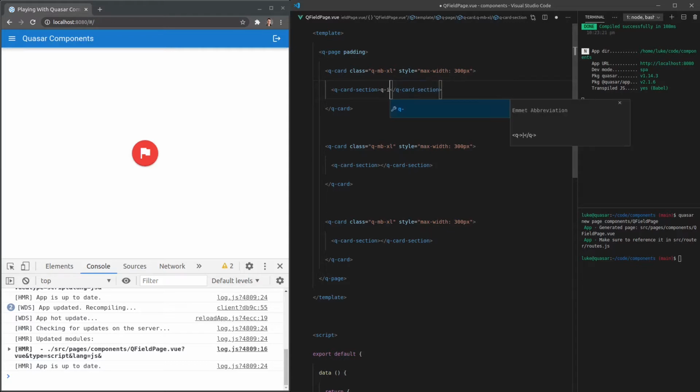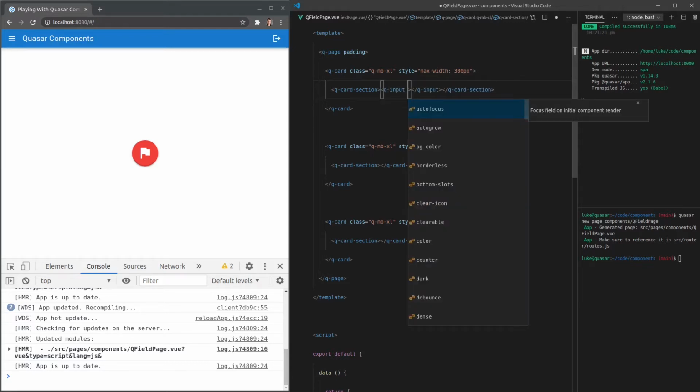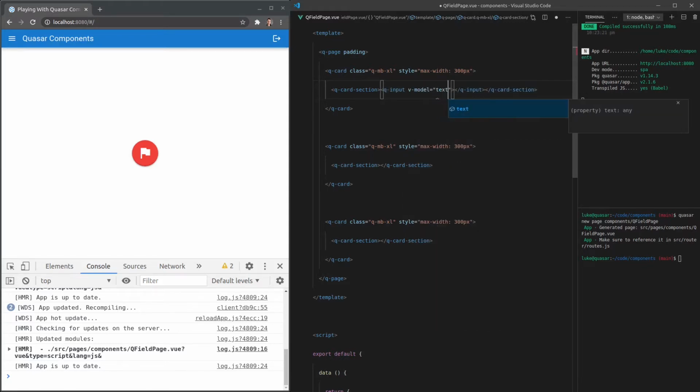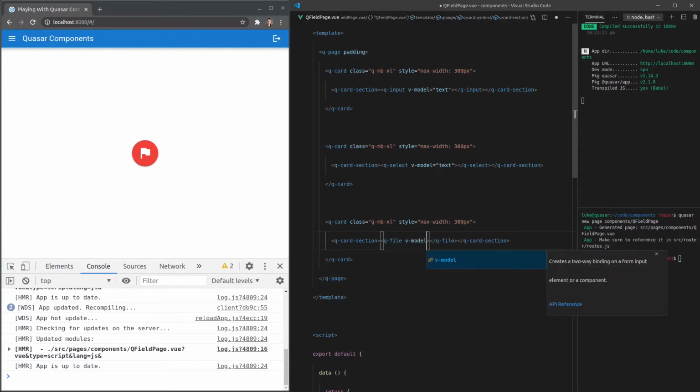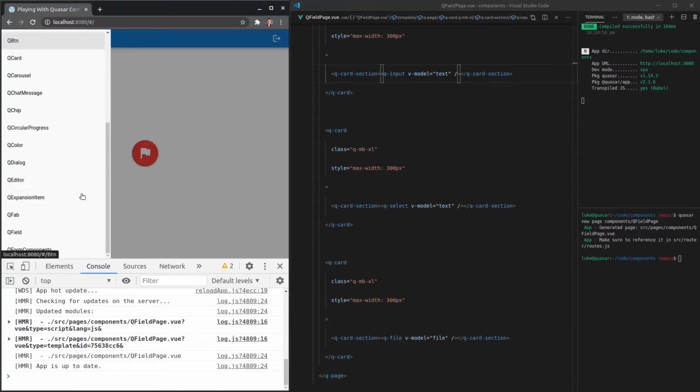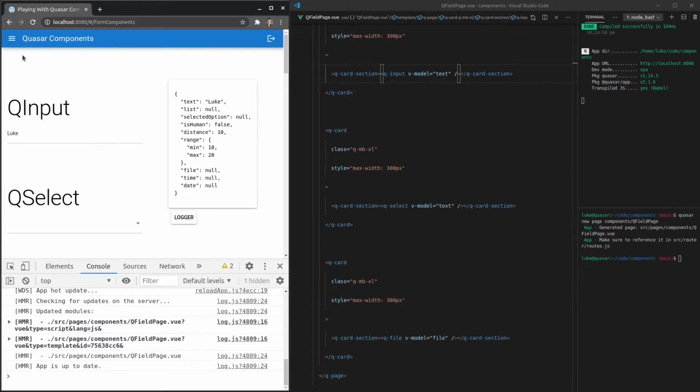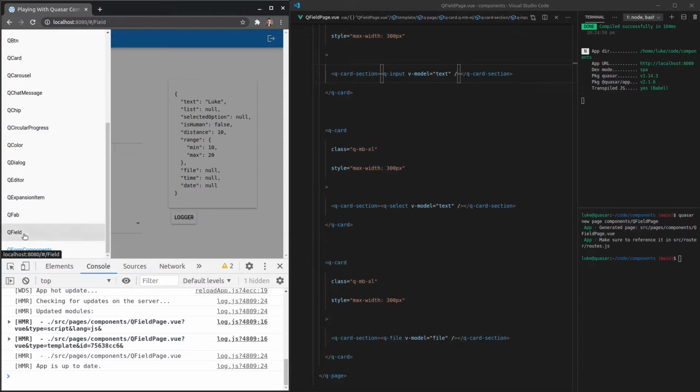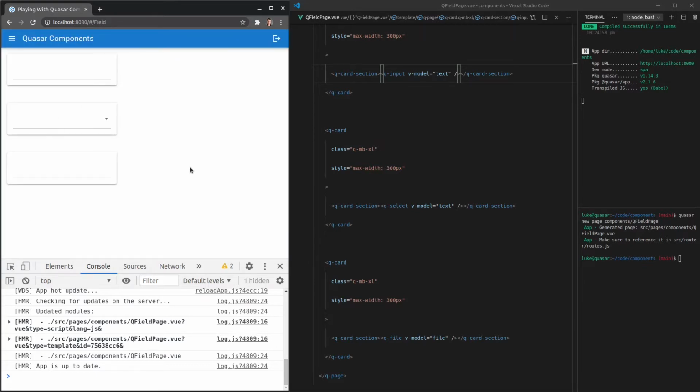Inside here, we'll have the QInput, and that is going to model our text. And I'll copy paste this here because the select one will also model the text. Select. And then we'll have our Q-file, and that will model the file. So let's save that. And now let's come over to that component. Oh, wrong one. QField. And it looks like we're ready to go.